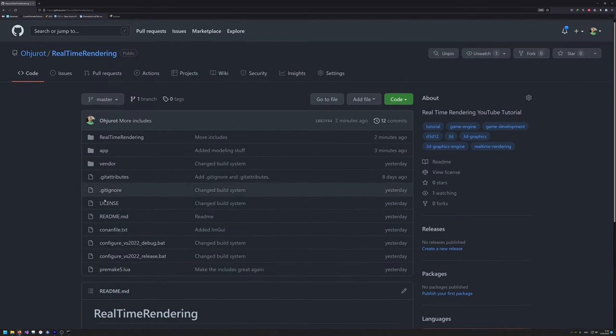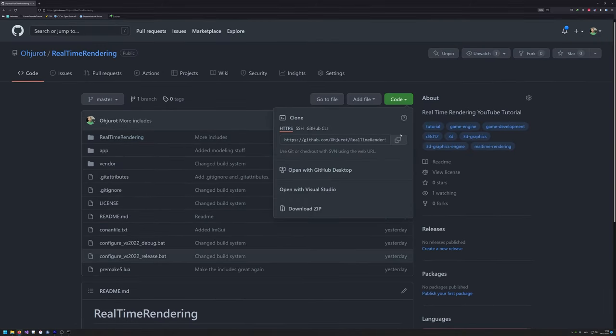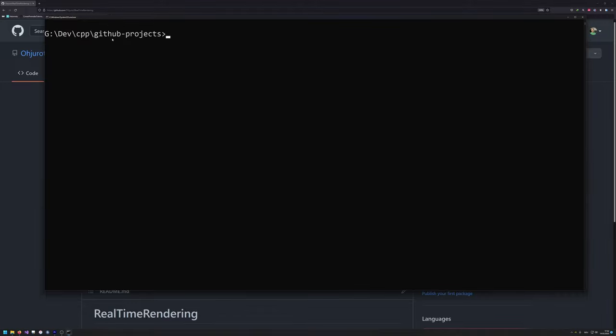So basically, it's just a normal GitHub repository. The first thing you want to do is clone it by copying the URL here, the Git URL. Then we want to open up a CMD here in my GitHub projects directory, and I want to say git clone.